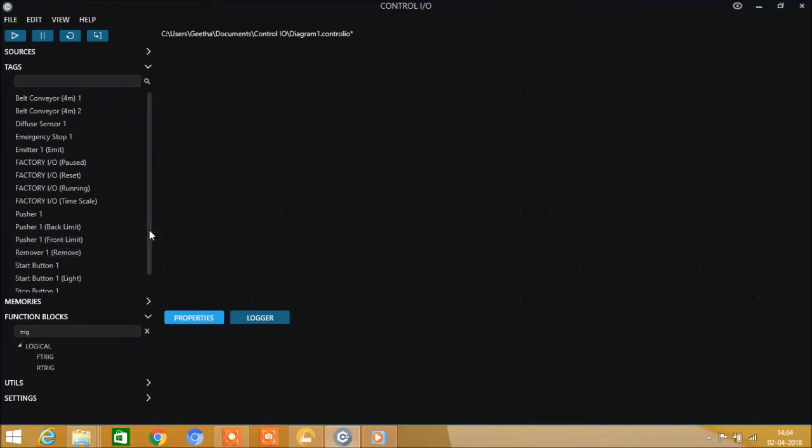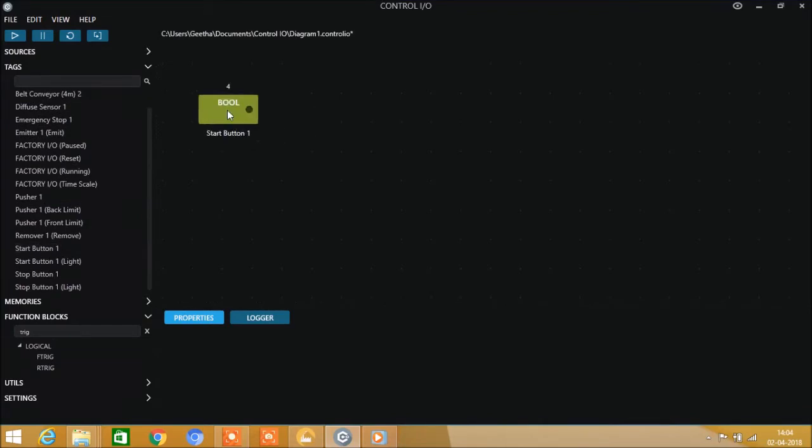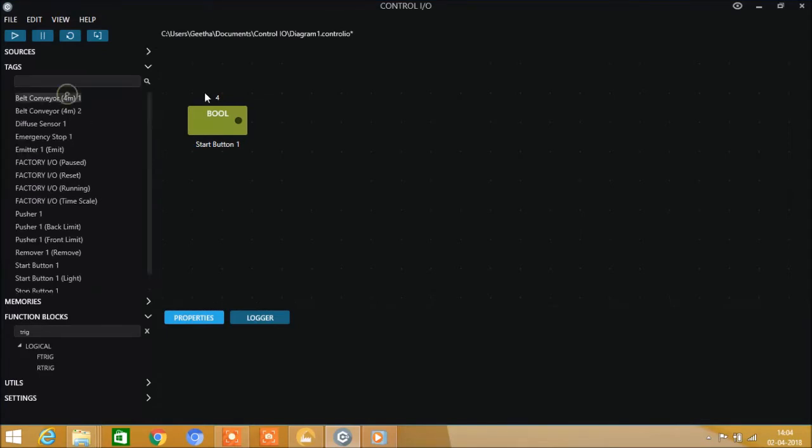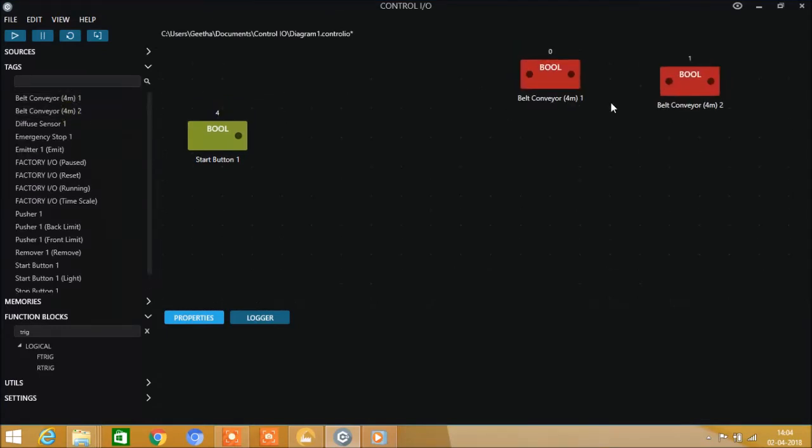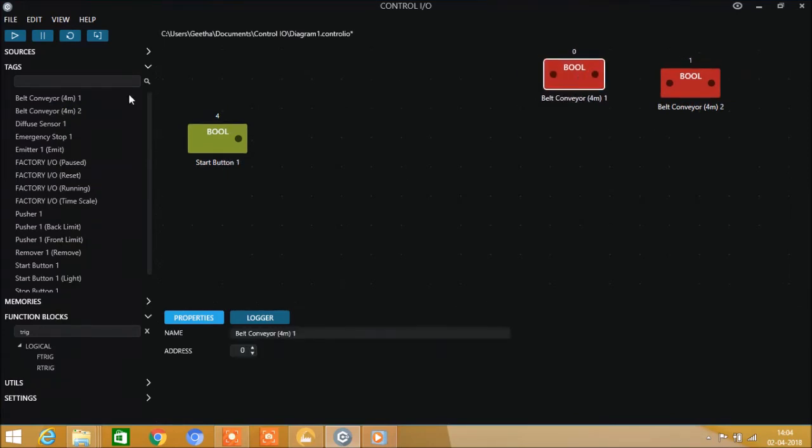I'm going to start with my start button. I have placed the start button. Now when I press the start button, the two conveyors, that is the belt conveyors, need to run. When I press the start button, these two conveyors should start running.